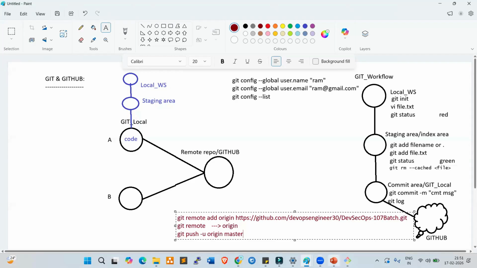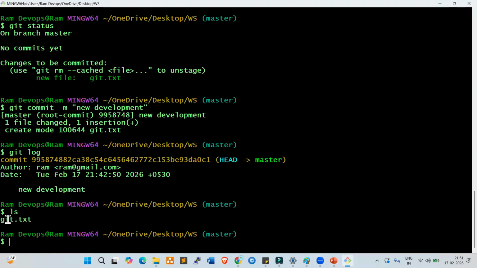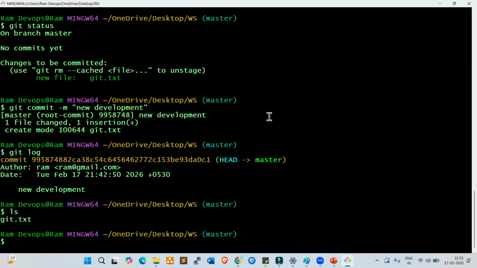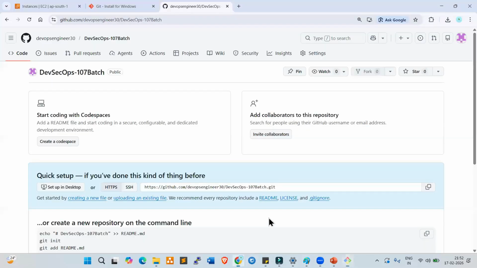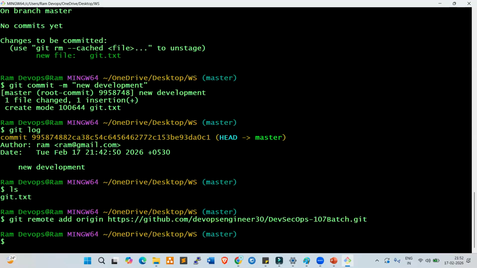Now let's go back to the console here. Now the code is here. Currently, there is a file in our local Git, git.txt file is available. This file I want to push to the GitHub account, for which first we need to establish the connection between Git and GitHub. The command is git remote add origin, space, remote repository URL. Just go and copy this URL, and paste it here. Look at here. Git remote add origin remote repository URL. Enter. Now the connection is established.